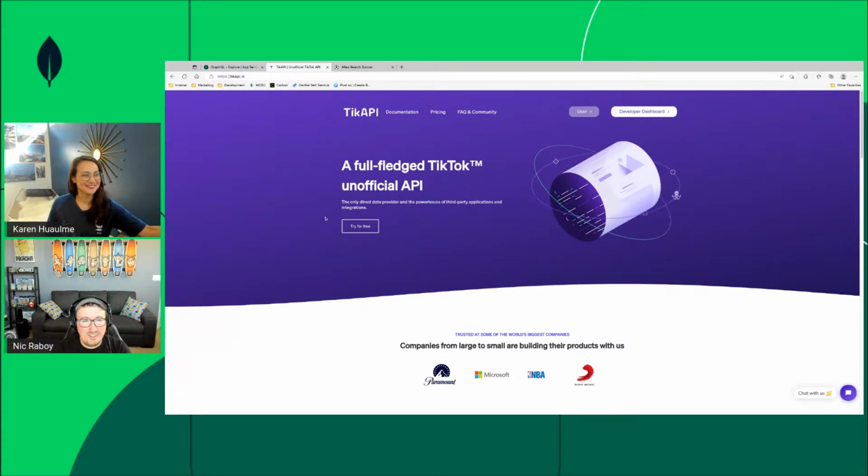It's confusing. So I just let Nick do the heavy lifting. Instead, I found this API called Tick API. It's not free. Has no affiliation with MongoDB. Just throwing it out there. So I found this API. It actually does a pretty good job, and you don't have to go through any kind of review process.